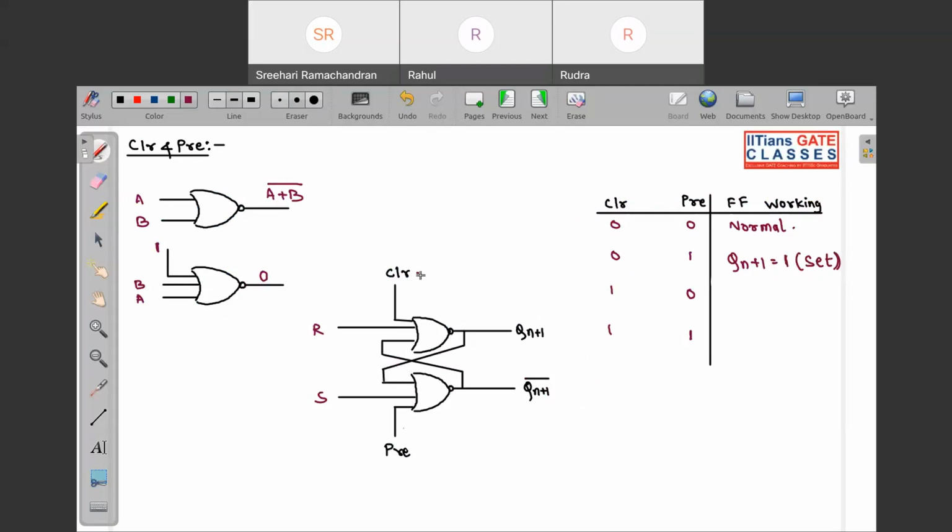If clear input is high and preset input is 0. So if clear is high, this will go to 0. This will go to 1. If this is 0, obviously this is going to be 1. So over here you can see Qn+1 is 0. That means your flip flop is directly in your reset state with the help of this clear. It doesn't matter what is R, what is S. The only fact is that if your clear input is high, your flip flop will go to reset state immediately.